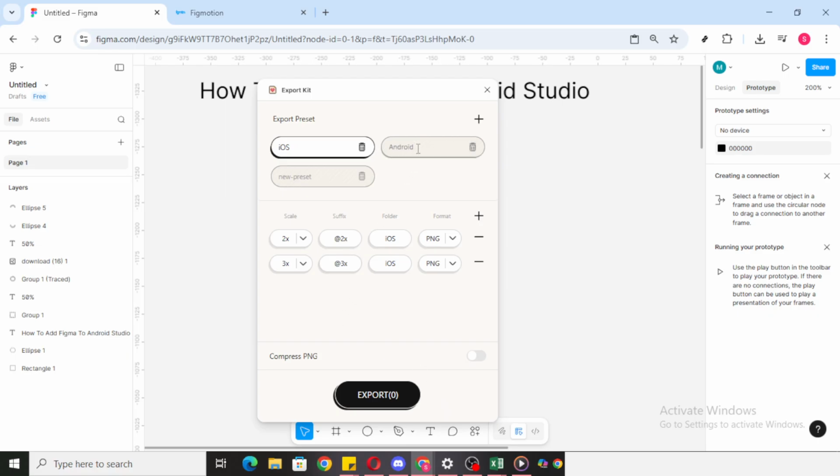At this point, you can review the exported images, check that naming is consistent, and verify that sizes and densities look correct. If anything seems off, go back to your frame in Figma, adjust the design or layer names, and repeat the same export steps for a cleaner result.